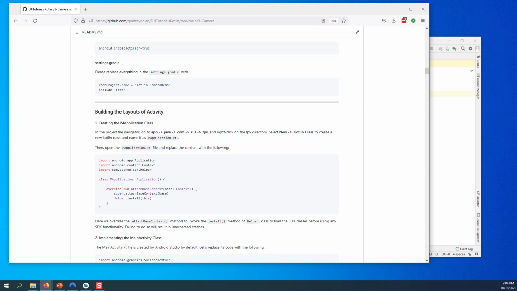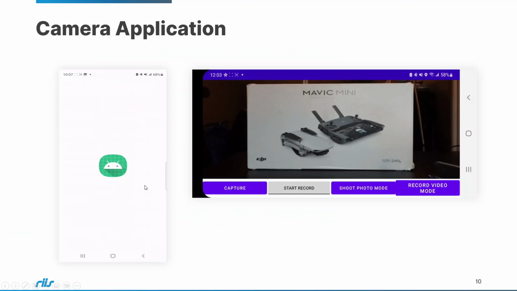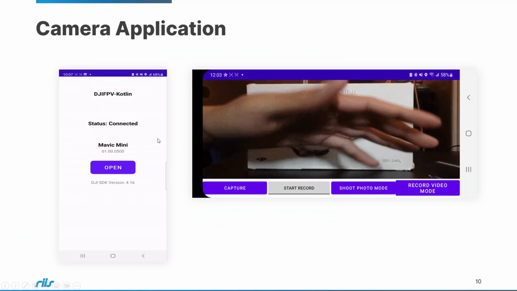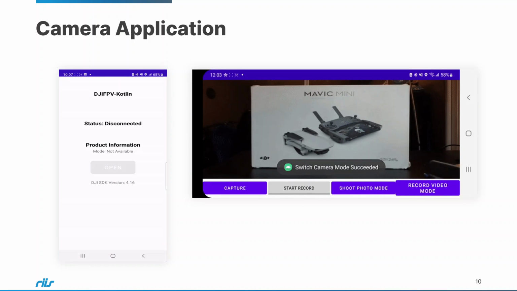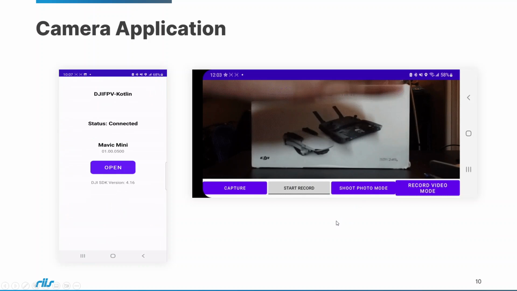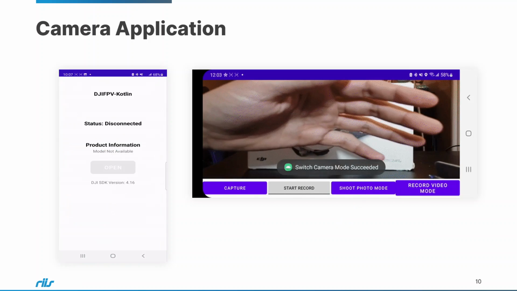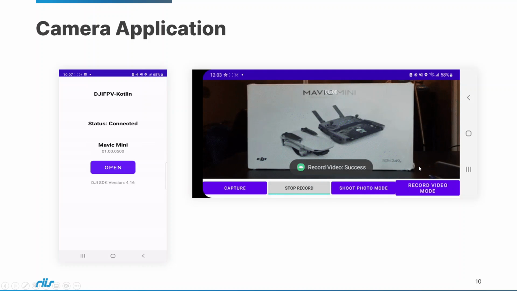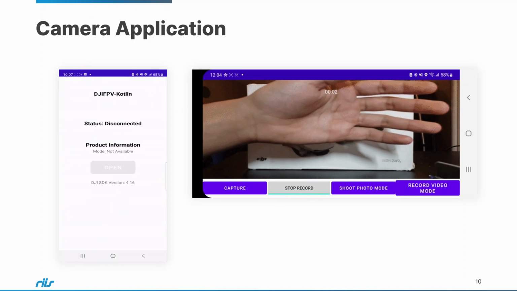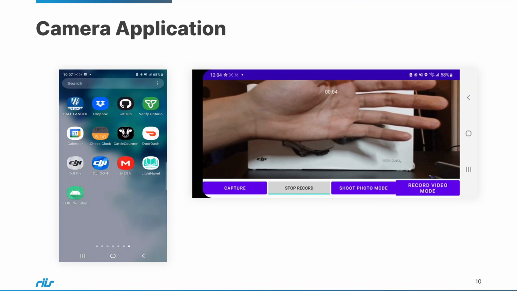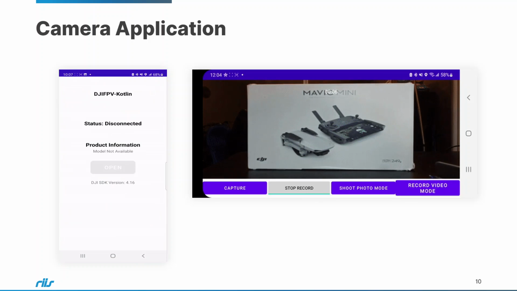What is it going to look like? Just show you real quick. So basically the app is this. We have a portrait and a landscape page. The portrait page is just connecting, in this case to a Mavic Mini, and on this side we can see the little functionality when it's connected to the camera. It's going to switch camera mode, record, take a picture, and it also has different shoot video and photo modes in there as well, but you get the general idea.